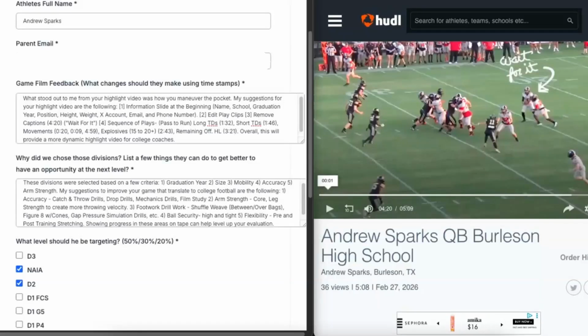Andrew, what really stood out to me, man, just from watching your highlight video, is how well you maneuver the pocket. Being a former quarterback myself, I noticed how you escape outside or step up inside, the rollouts and stuff like that, and stepping into the pocket, standing up in it, and still delivering the ball when you're taking a shot. That takes some guts, man. So I very much commend you on that.